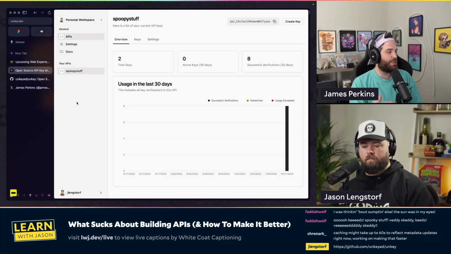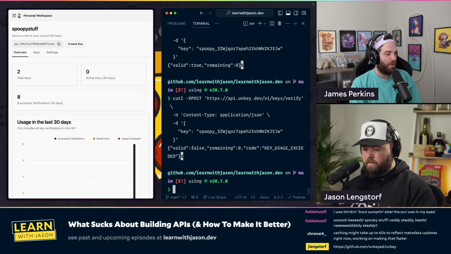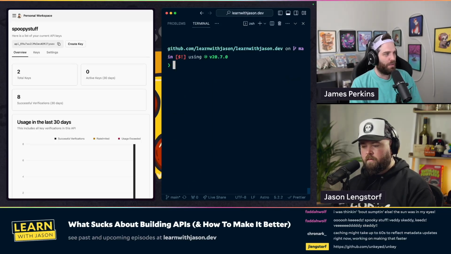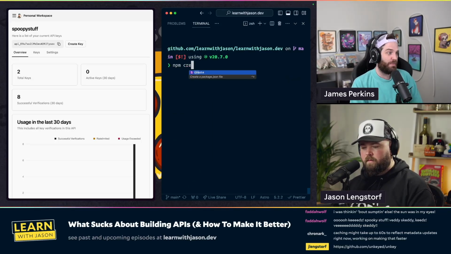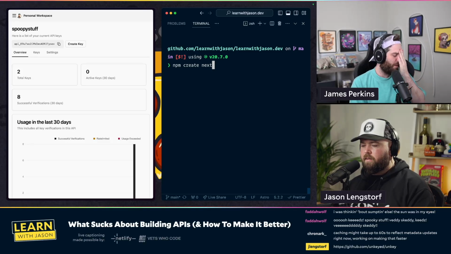But let's move on. Let's actually get some coding. Let's do some code. That would be fun, right? Let's do it. That's what people are here for. Let's make a NextJS app because those are nice and easy. Is it create next or create Next.js? It's npm create next app.